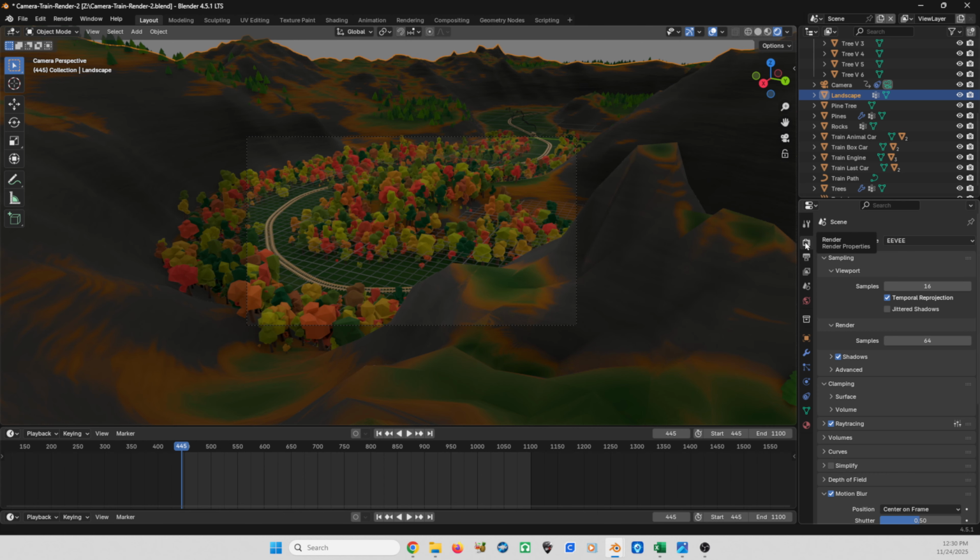So let's start by looking at the render tab. Make sure your render engine is set to Eevee. Let's look at a few things. So you can see sampling and render.